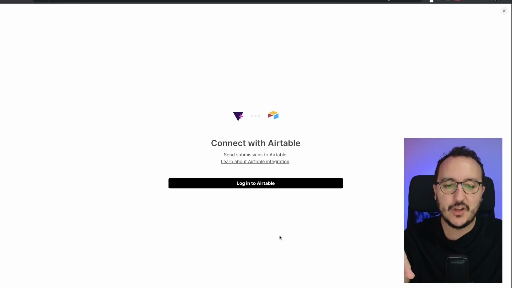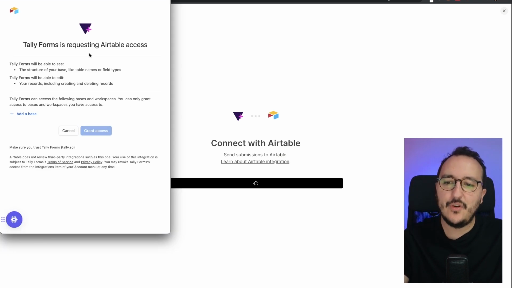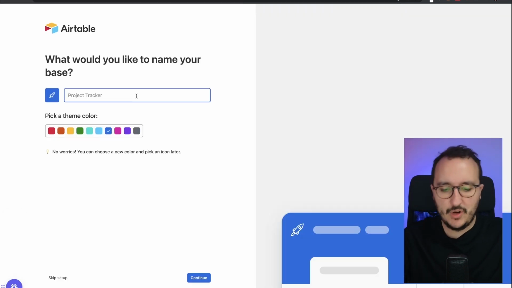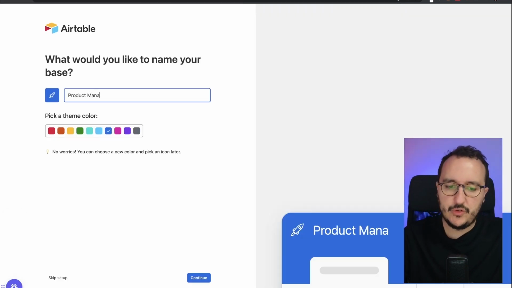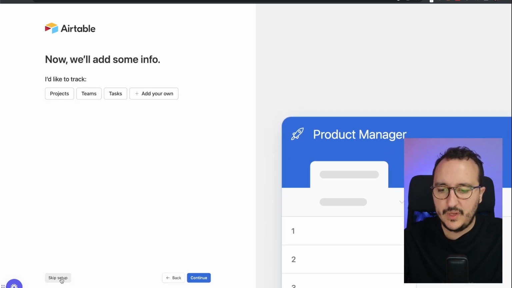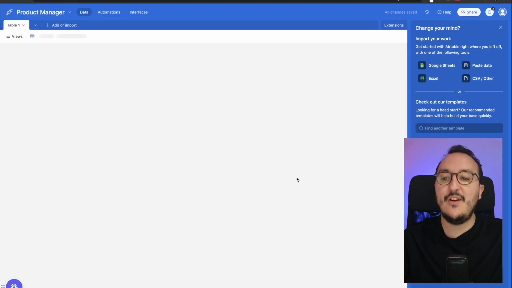So I'm going to click on connect and it's always the same path. So here Tally form is requesting Airtable access. What I've got to do is click on add a base. And this base is actually a new sheet that I've got to create in Airtable. On Airtable, I'm going to put, for instance, product manager. There we go. I'm going to leave the blue color, whatever. We can skip all this setup. I'm going to confirm. And here we are creating a first base.